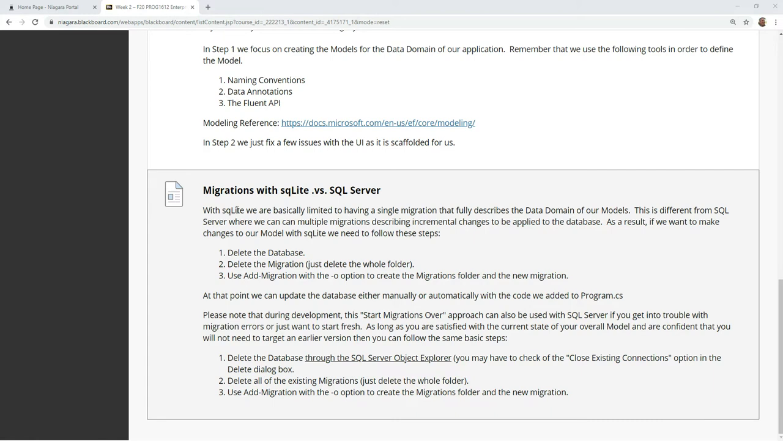I just want to note that the whole idea of starting migrations over is not limited to SQLite. Even with SQL Server, even though we have this great feature of being able to apply subsequent migrations, that could be really useful, especially if the database is in use, right? If you've got people putting data in, you don't want to delete everything and start fresh. But during development, there are times when you have a lot of migrations and you can get errors related to applying migrations.